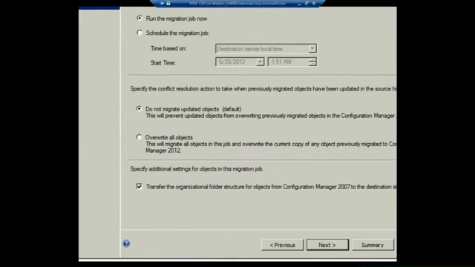If you do that third type of migration job, John talked about objects modified after migration, then that bottom option is selected, overwrite the objects. Because you know you modified the object, you want to get those modifications brought over. And then at the very bottom is transfer your organizational folder structure over. So if you've created folders for packages, folders for your software update stuff, bring those folders across so that we can use those in 2012 as well.